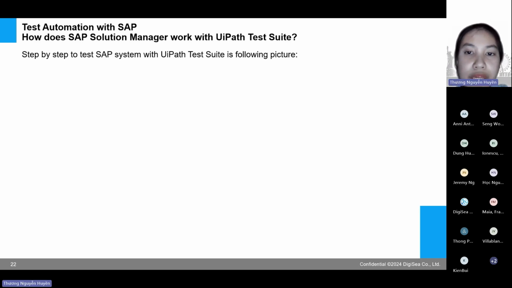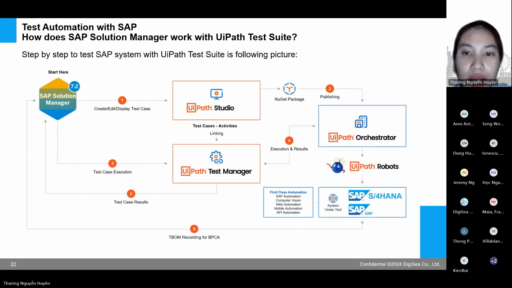Regarding the SAP automated testing process, we will go step by step as follows. First, we create a test case and publish it to Orchestrator and Test Manager. We start the execution, and Orchestrator and Test Manager will execute and return us the test result.